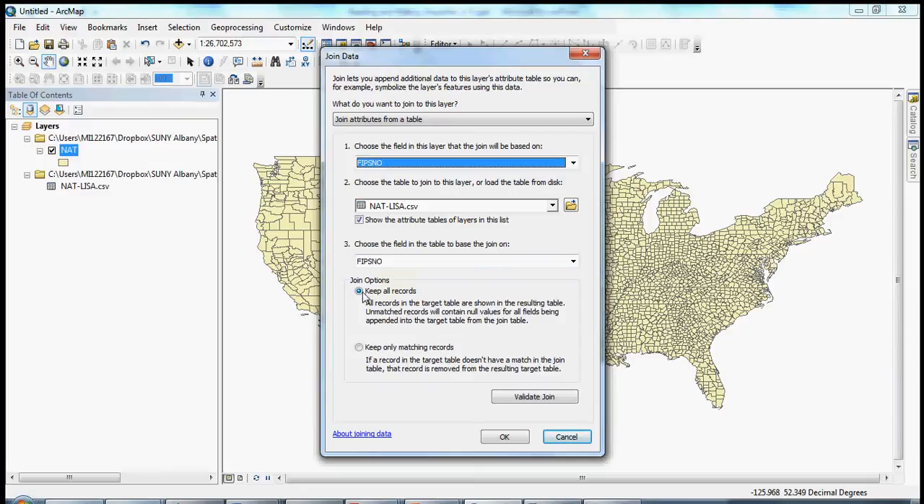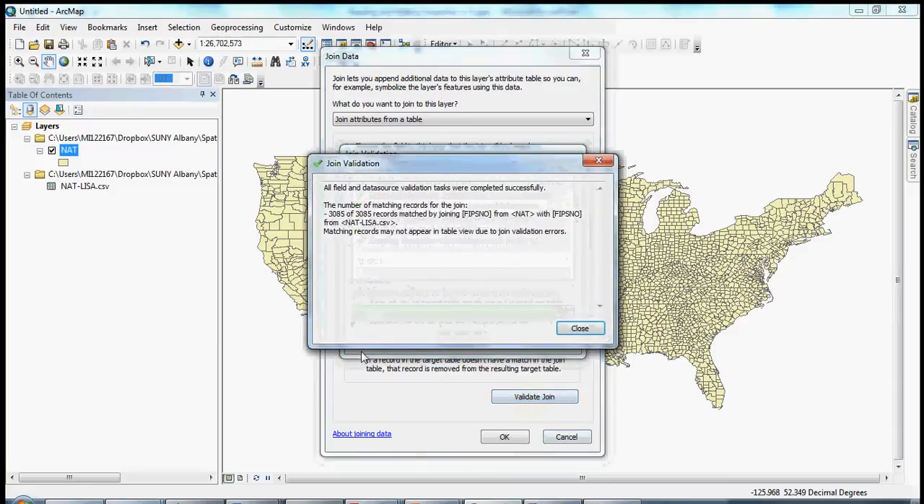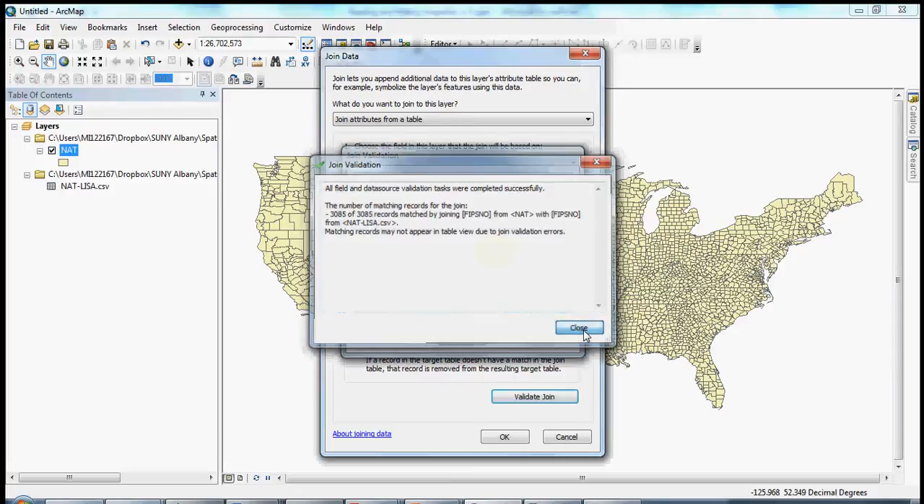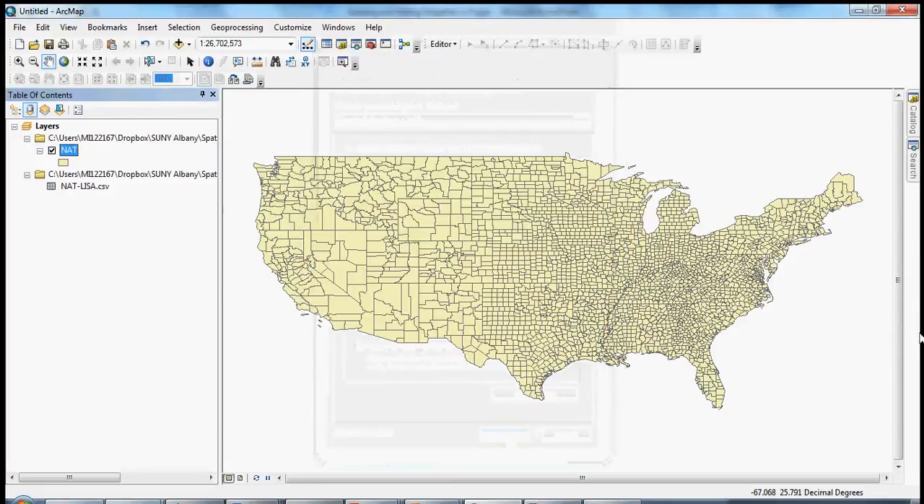identifier. We want to keep all records, and then we can quickly validate the join. ArcMap will search through and make sure that the identifiers match, and here you see that this validation was successful. 3,085 units from the shapefile matched the 3,085 units from the CSV file, and we're ready to join. So then we can just finish by clicking OK.